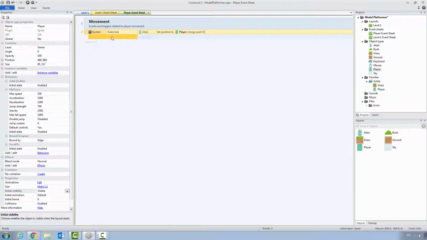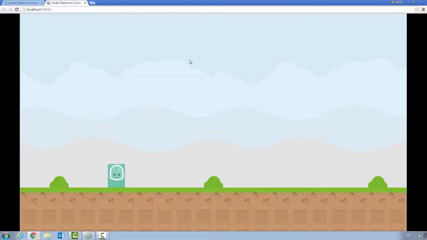In order to take this event block and put it inside our event group, select it, and using the margin, pull it inside. Let's go ahead and play our game and let's see what happened. What you see here is that Construct 2, every tick, every time it draws a frame, is taking the alien and placing it wherever the player is. So even if I use my keyboard, every single time a frame is drawn, the alien is placed on top of wherever the player is.